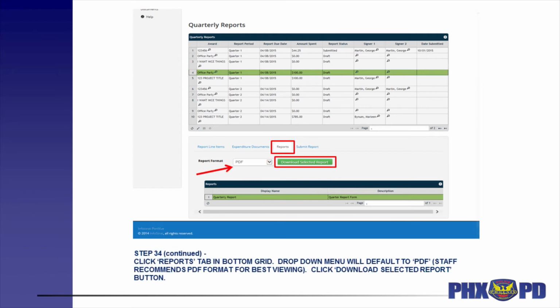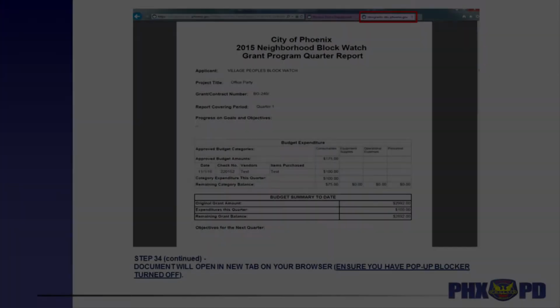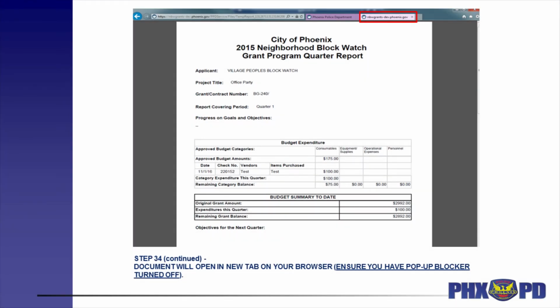Continuing step 34, click the Reports tab in the bottom grid. The drop-down menu will default to PDF. Staff recommends PDF format for best viewing. Click the Download Selected Report button. Continuing step 34, the document will open in a new tab on your browser. Please ensure you have pop-up blocker turned off.